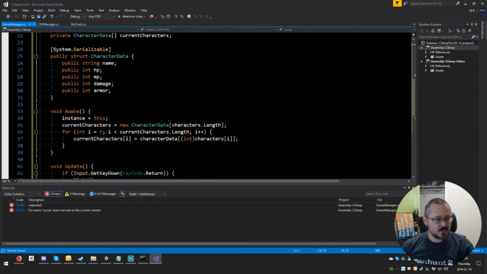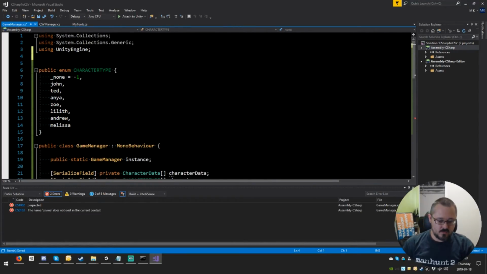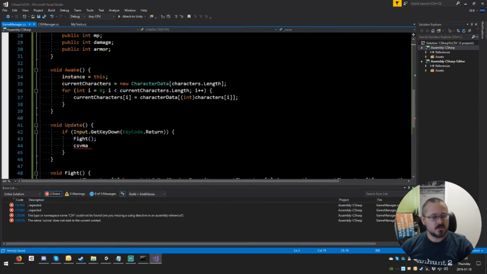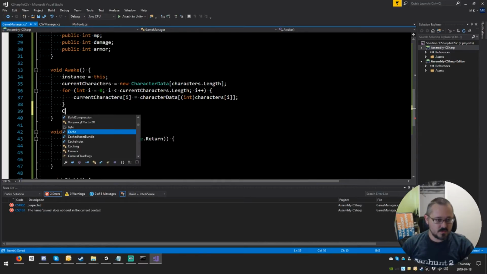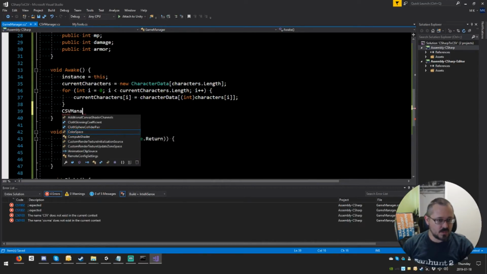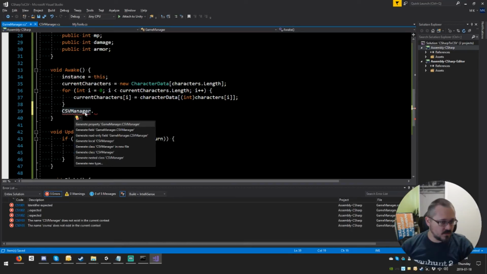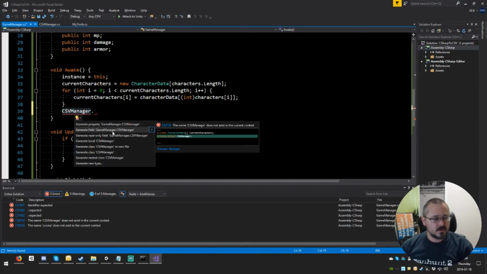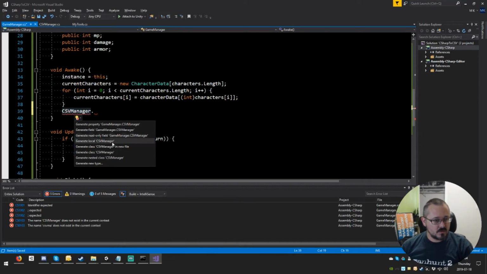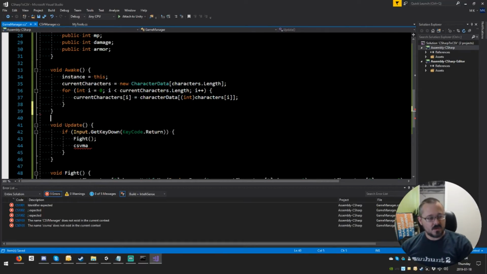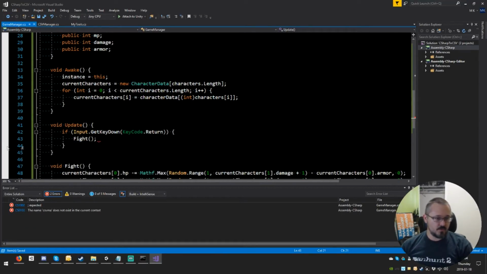That's strange. Can I do using CSV Manager? No, that won't work. Okay, give it a test. CSV Manager dot. Then I say it does not exist. Alt enter, generate property, generate local, generate class. Okay, I'm a bit confused by this. This should have worked. Oh boy.